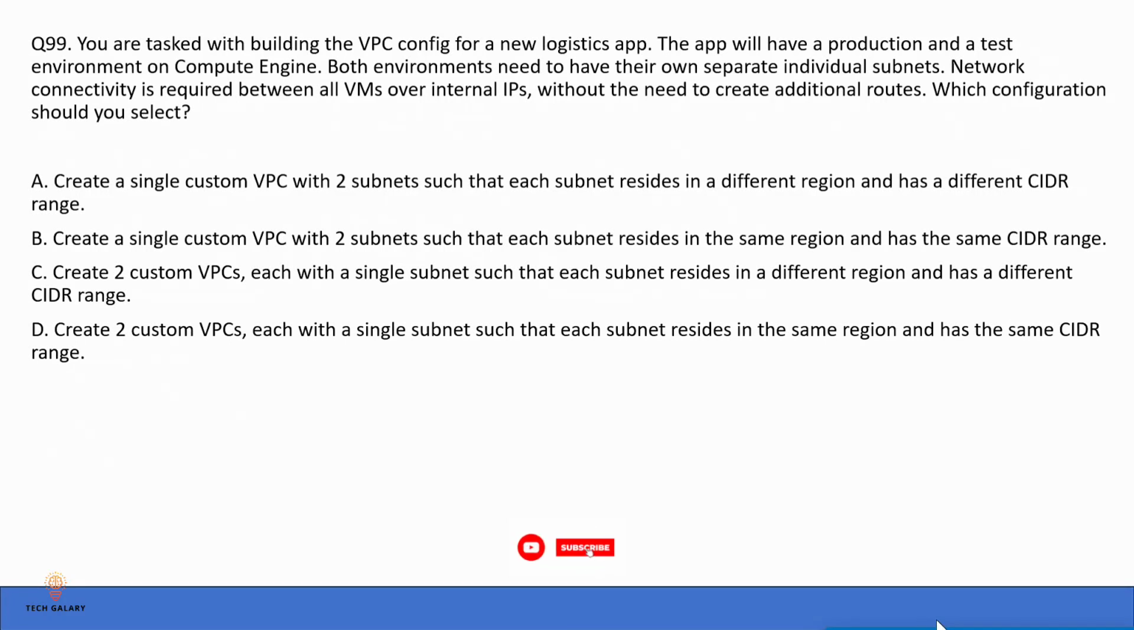Option A, create a single custom VPC with two subnets such that each subnet resides in a different region and has a different CIDR range. Since the requirements specify that both the production and the test VMs must be in the same VPC but in different subnets, this option is correct. You need to create a single custom VPC with the two subnets.